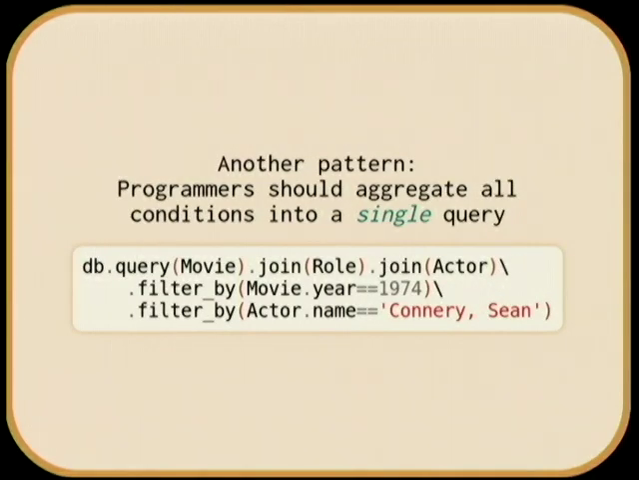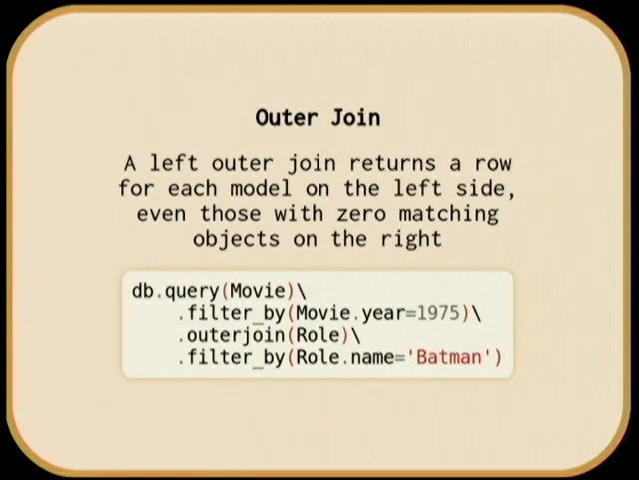Another pattern is aggregating all of the different conditions. This is the same query we looked at in SQL earlier. It's how in SQLAlchemy you would go ahead and, with a single statement, tell the database your whole question so that it can optimize it.